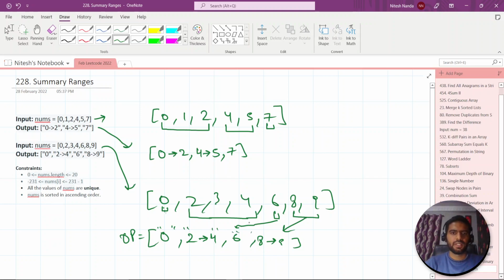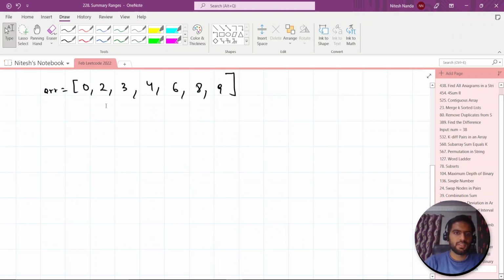Okay, so let's see how we can approach this question. Let's take this example. We will go with a two-pointer approach. We will start from here. This will be our i, and we will go from i till the length of our array, which is n. Every time we will increase our i by plus plus. So in every loop, we take a jth pointer. We will take the jth pointer from i only.